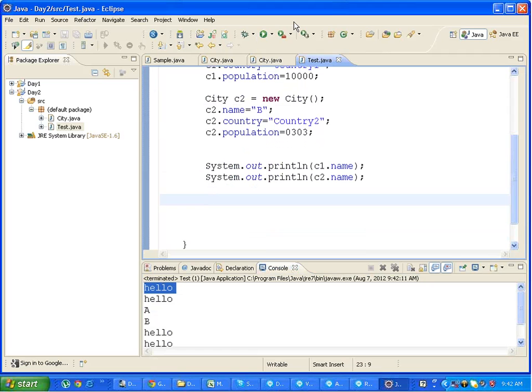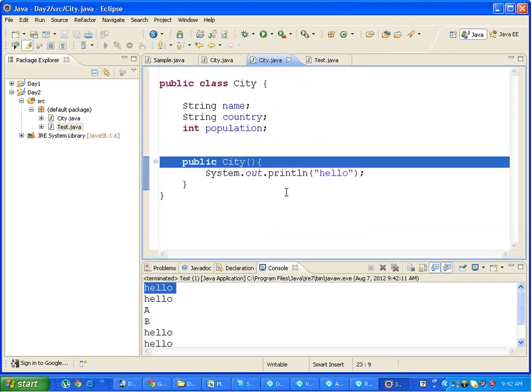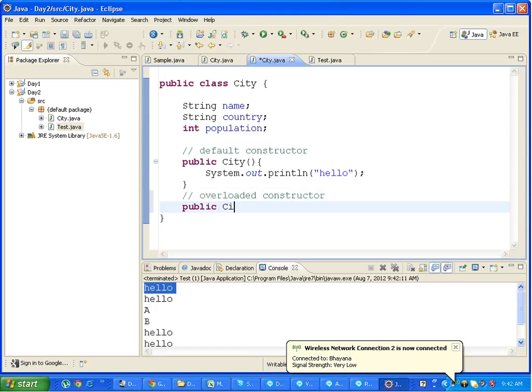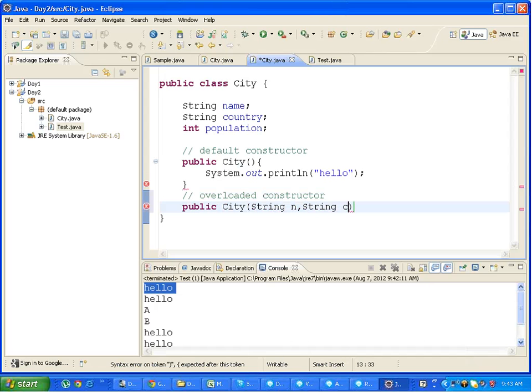Fine. And inside the constructor you can initialize the objects as well. So this constructor is known as the default constructor. And another constructor is there, which is, you can say, an overloaded constructor. It is again the same. If you write public city, the name of the class, but you describe 3 properties into it: string name n, comma string country C, comma int population P.